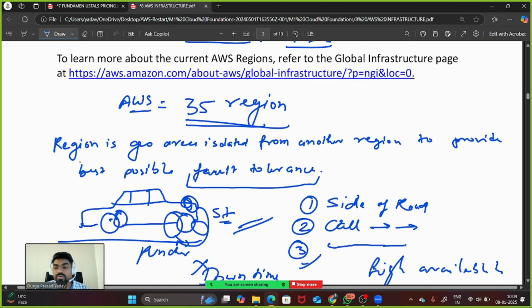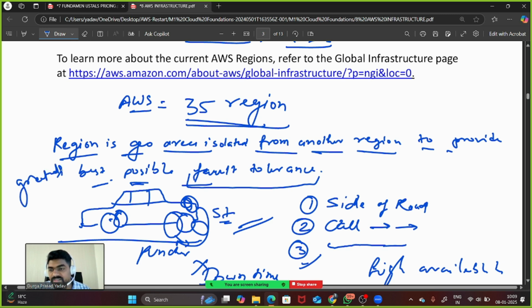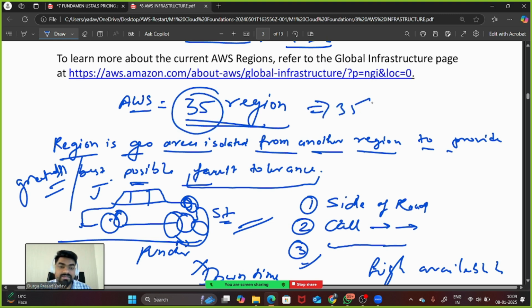That's why I have told you, a region is a geographic area isolated from another region to provide the greatest possible fault tolerance. Greatest means the top one. Greatest possible fault tolerance, or best possible fault tolerance, you can also say. Right now, AWS has 35 regions. You can count 35 regions.